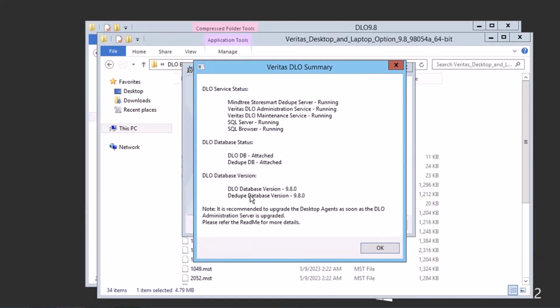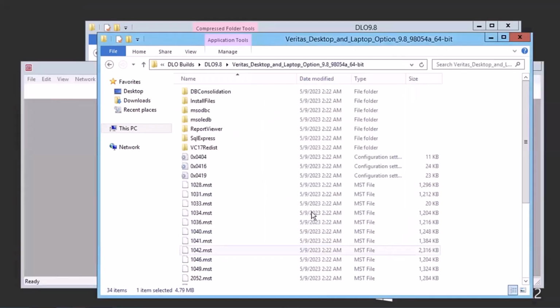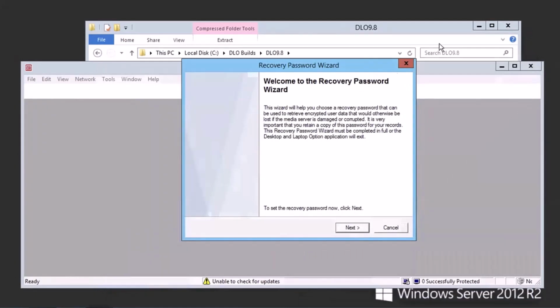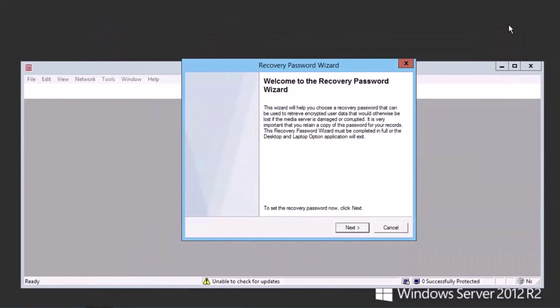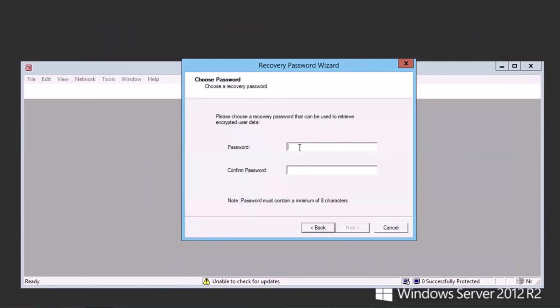This summary screen will show the status of the services and the database files. Verify that everything is working as it should before clicking OK. After clicking OK, you will be prompted to create a recovery password. This password can be used to retrieve encrypted user data that would otherwise be lost if the media server is damaged or corrupted. The password is very important and should be kept in your records.